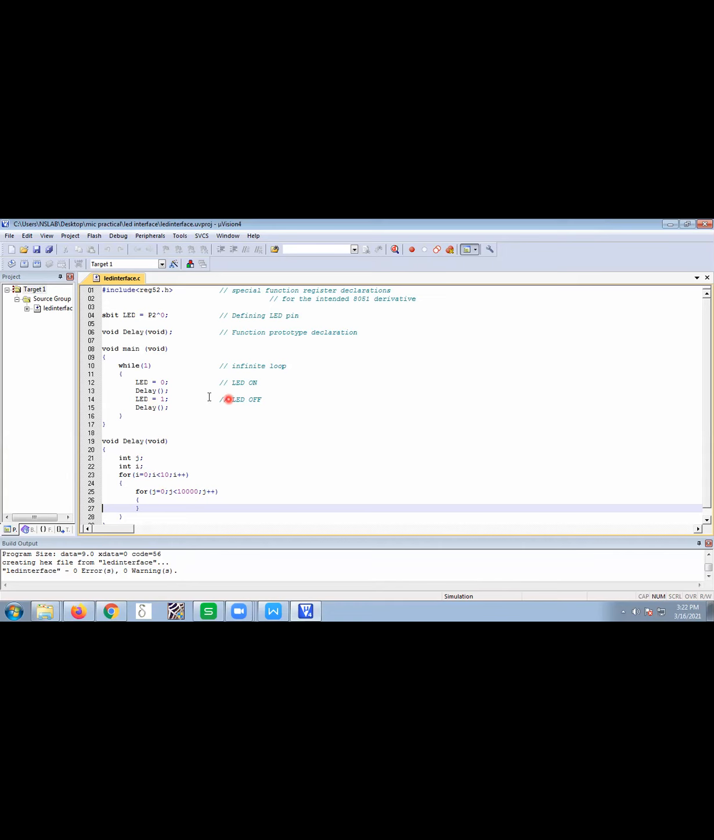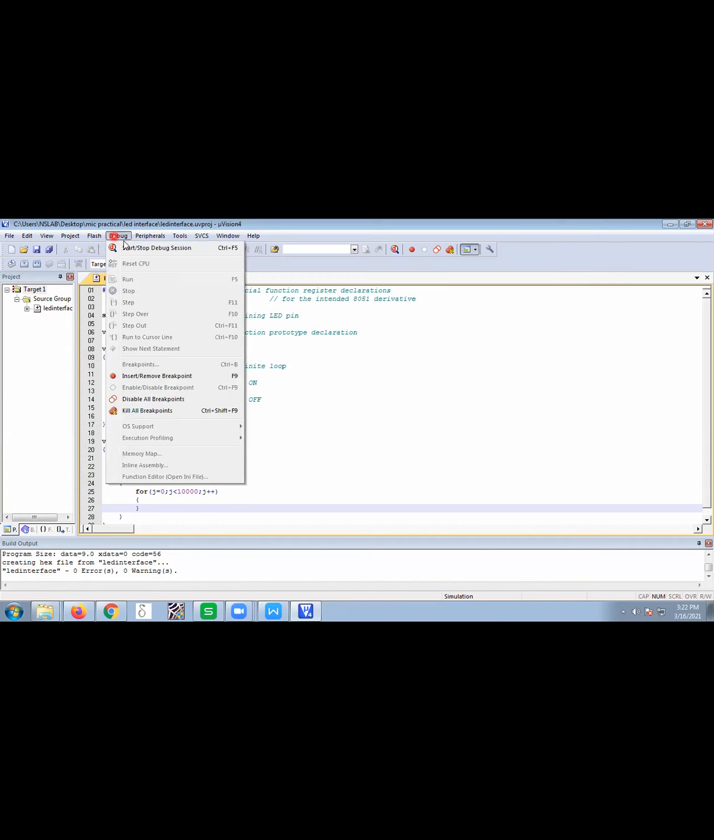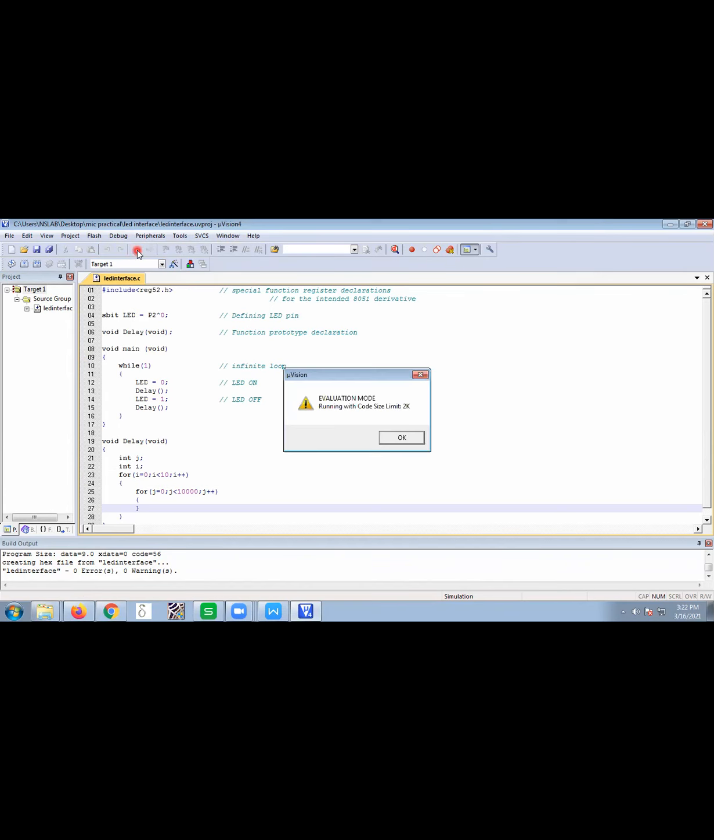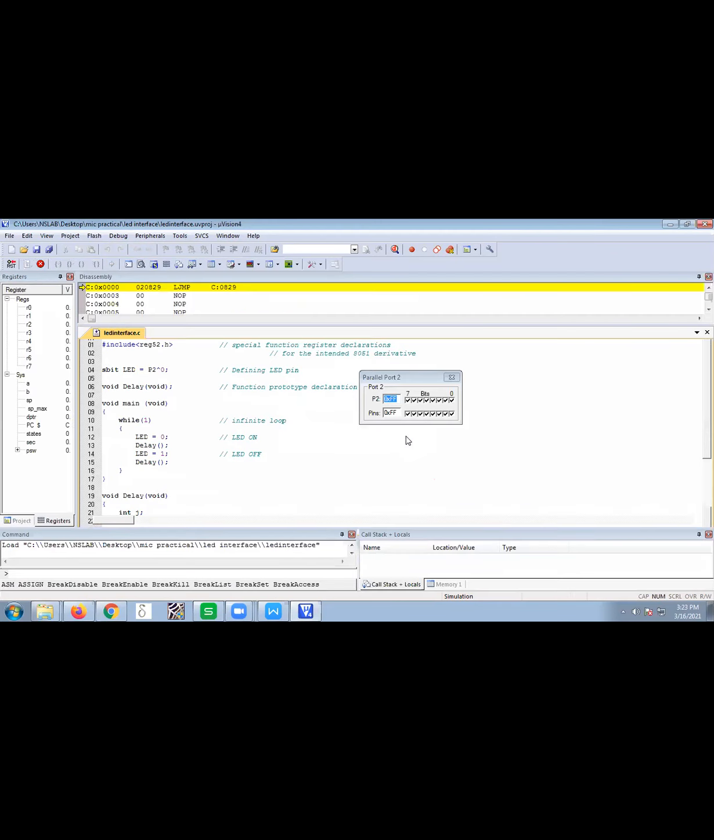Now to run the program, we need to first click on build, rebuild, to compile this program inside the simulation software. After we see that at the bottom there are no errors, that means the code is proper. Now we are going to debug this program by clicking on start stop debug session. It will ask if the 2K size limit is okay. Since this code is very small, not more than 2K, we can click okay here.